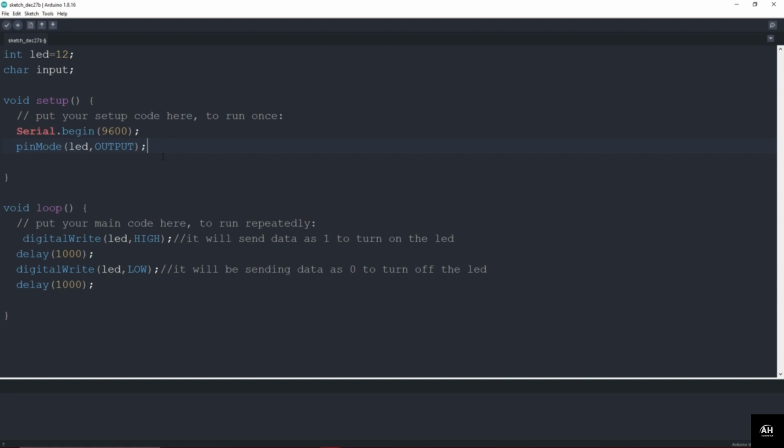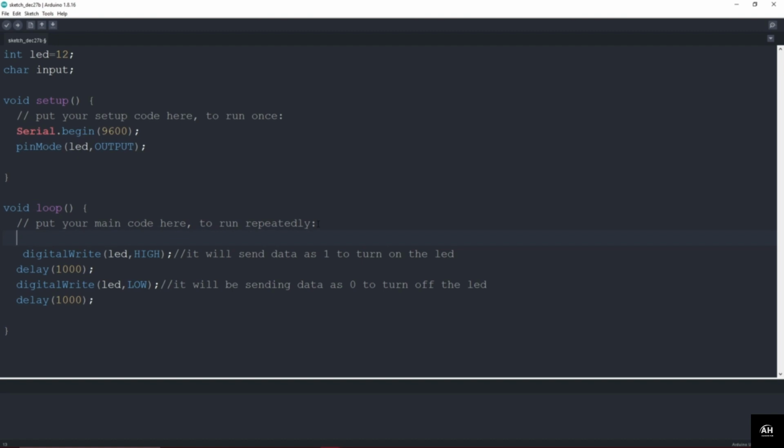So let's move towards the void loop and try to get the input from the user. So in here, what we will do is, before this digital write, we will type input equals to serial.read. So using this function, we are going to be reading the data from the serial monitor, and we will write it in this format, and I will add a semicolon at the end of it.